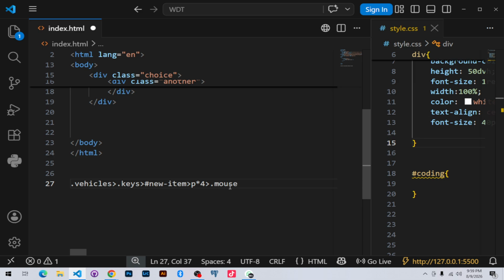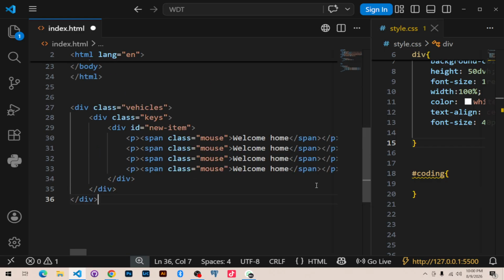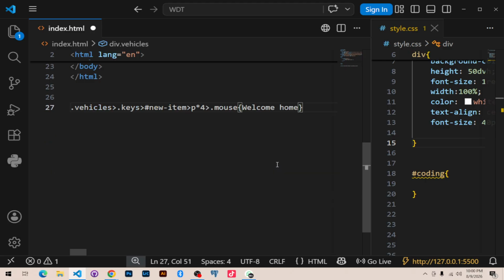I think you should create a class of mouse, bracket open, bracket close, and say that welcome home. Welcome home. Let's come outside and then hit the tab key. I think that should be content. Press on the tab key. Let me go back again. Okay, so that is spelling.